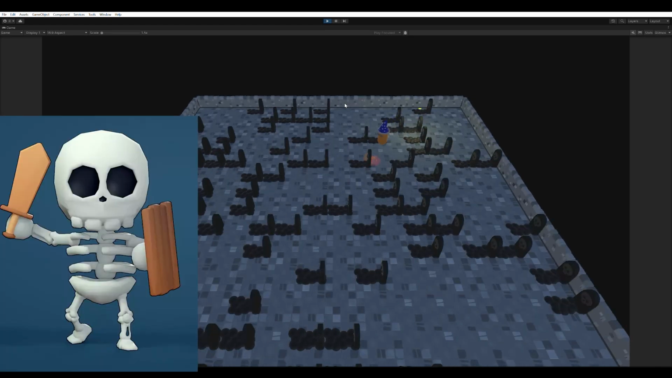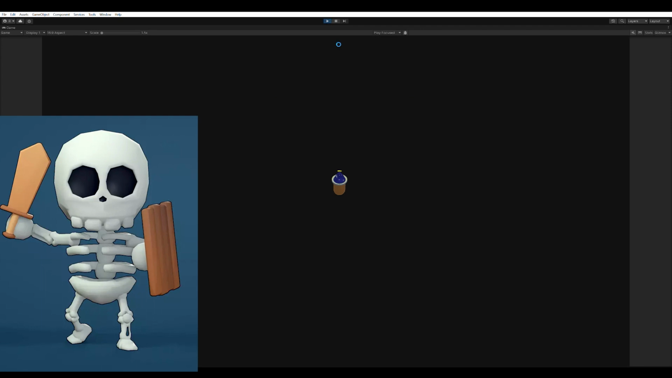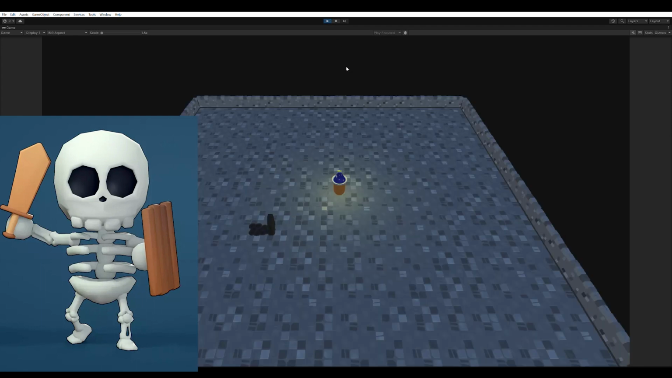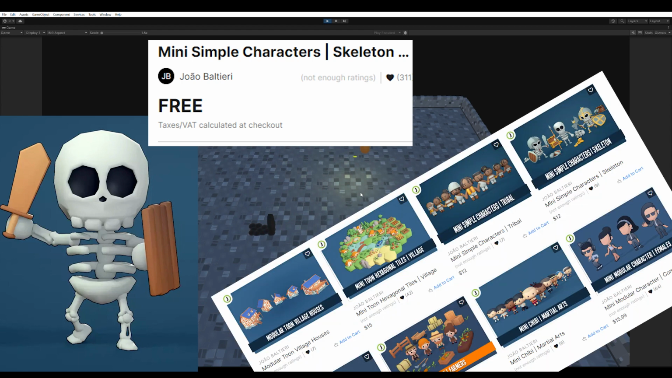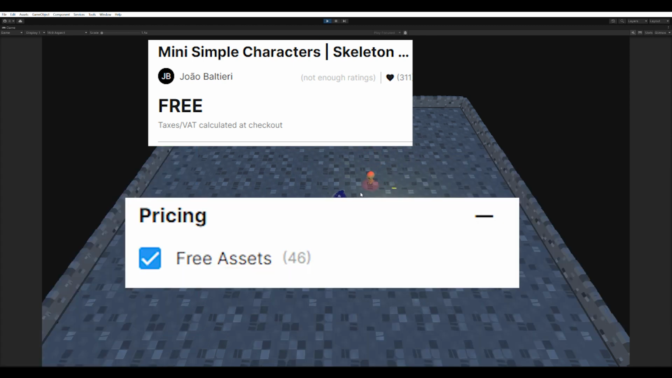And I ended up creating a little skeleton guy with it. The art is from Joel Baltieri. I hope I said that right. He has a bunch of assets on the Unity Asset Store. This one was a free little demo that I got from him. Praise him and all who make free assets.